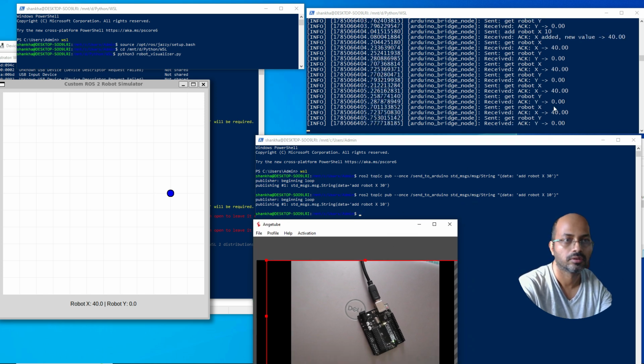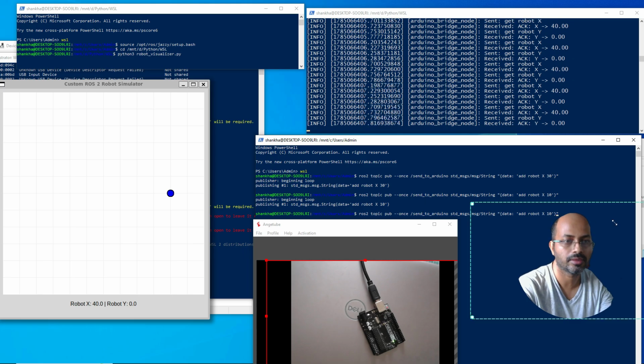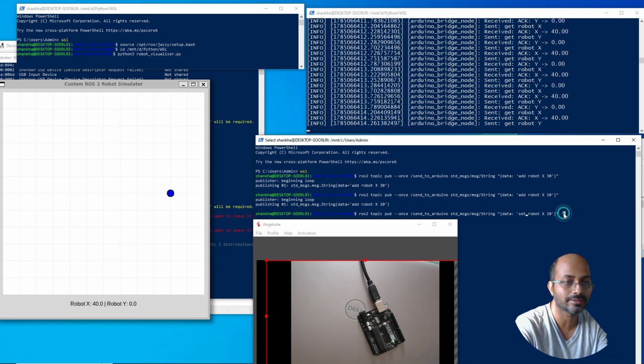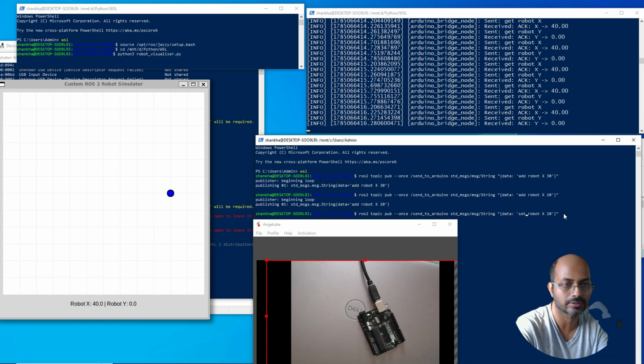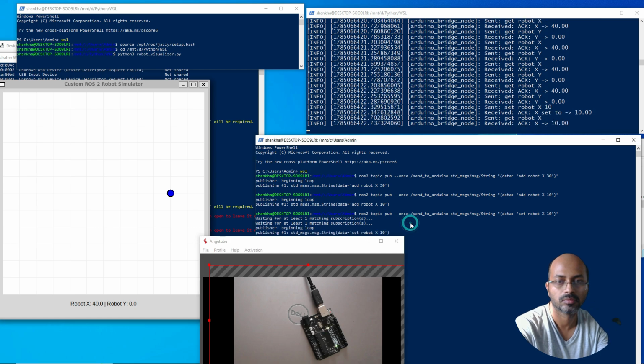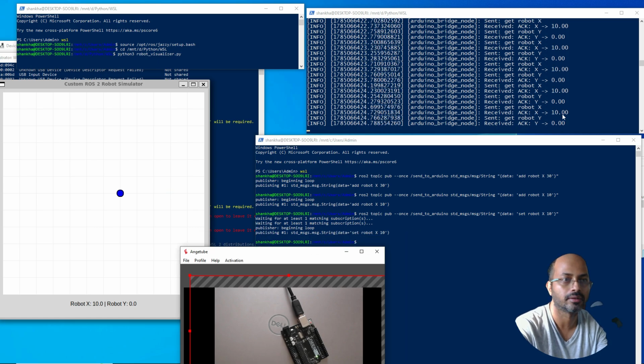it's 40 here. But now if I use set instead of add, then set 10 means it will set back to x equal to 10, not x equal to x plus 10. It's x equal to 10. And now it's back to 10. See, it's 10.